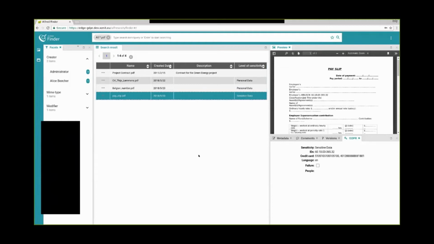Now, this profile, Carla can see everything. So she saw the documents. This is Kelly, sorry. She can see everything. So documents containing personal data and sensitive data, and also non-protected documents. If we now go to our profile, Joe.